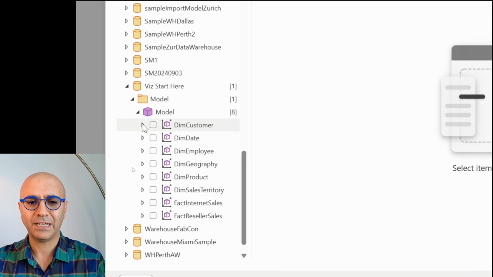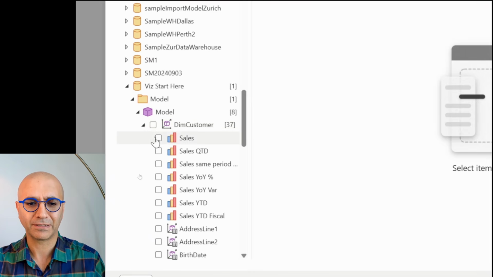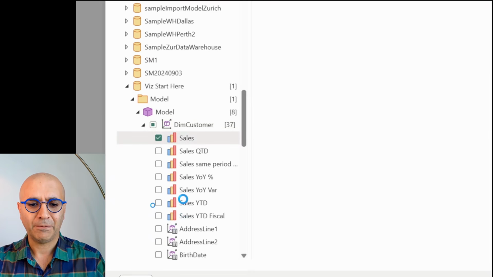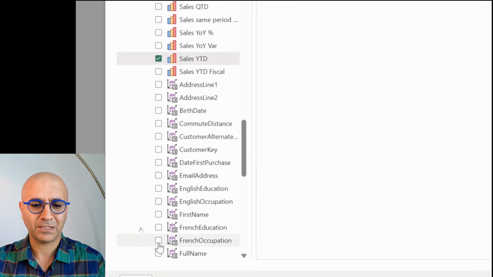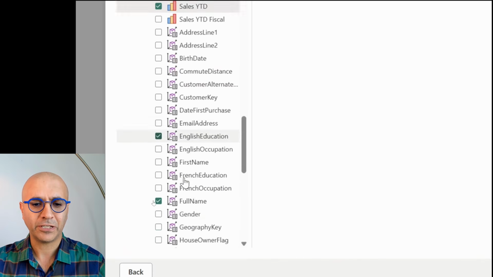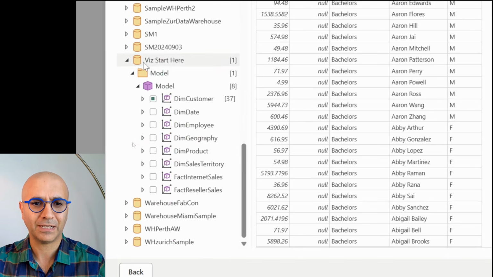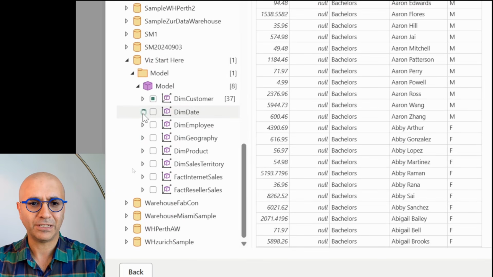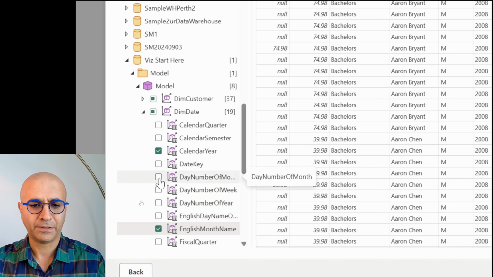Now, if I want to go and build any query in here, I can just go and choose the columns that I want. I can say, for example, give me the sales value. Also year-to-date sales, in case I want to do that as well. And I say, well, I want this information by the full name, English education. Let's also get the gender of the customer. In addition to these, I would also add a couple of date values in here, things such as, for example, calendar year, English month name, and day number of month.